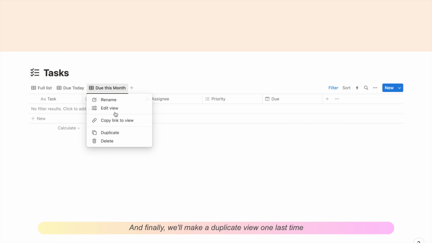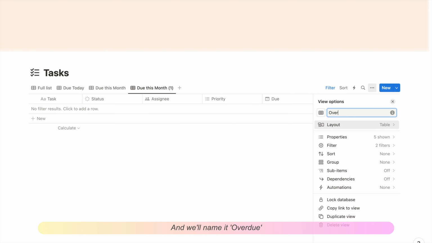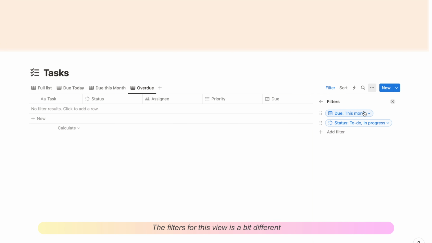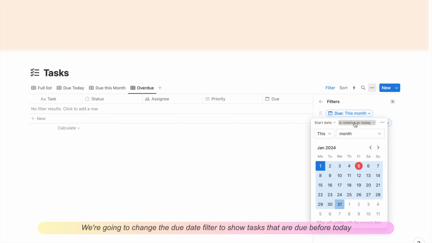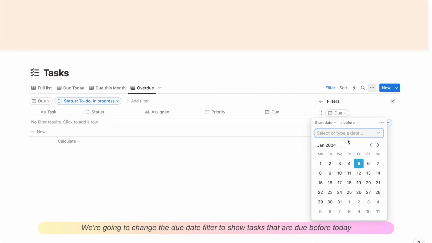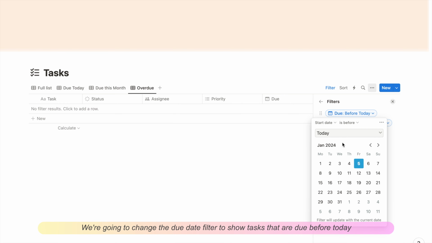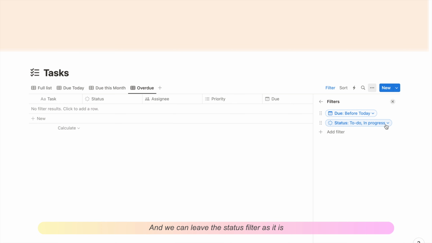And finally, we'll make a duplicate view one last time, and we'll name it overdue, so the filters for this view are a bit different. We're going to change the due date filter to show tasks that are due before today, and we can leave the status filter as it is.